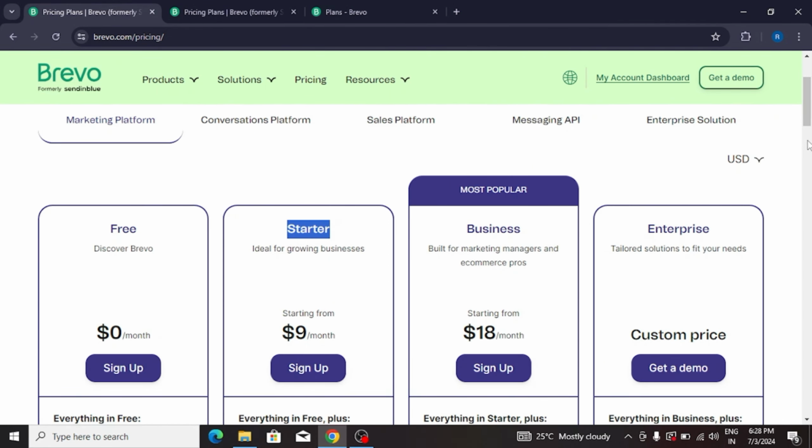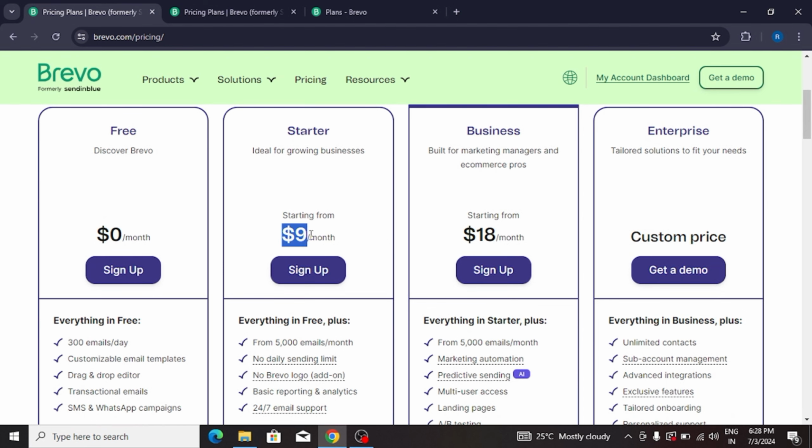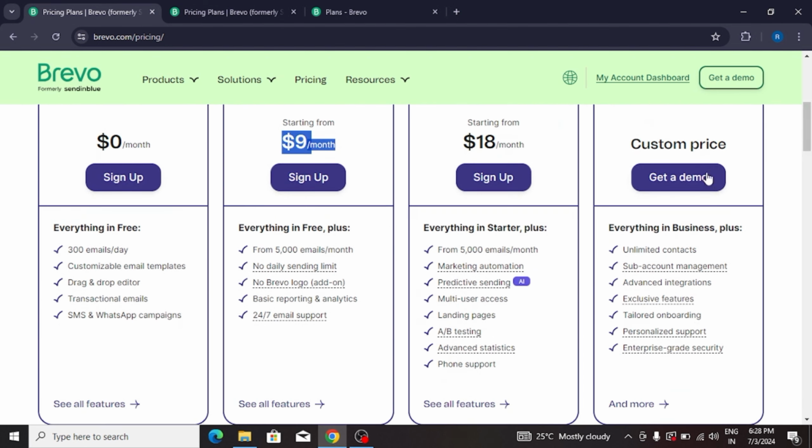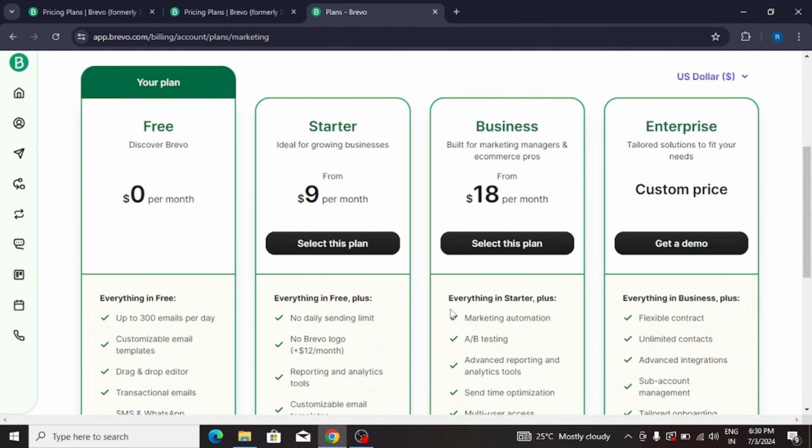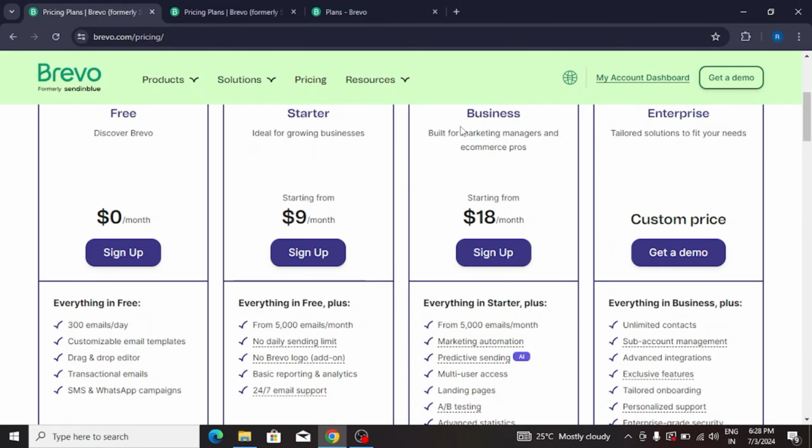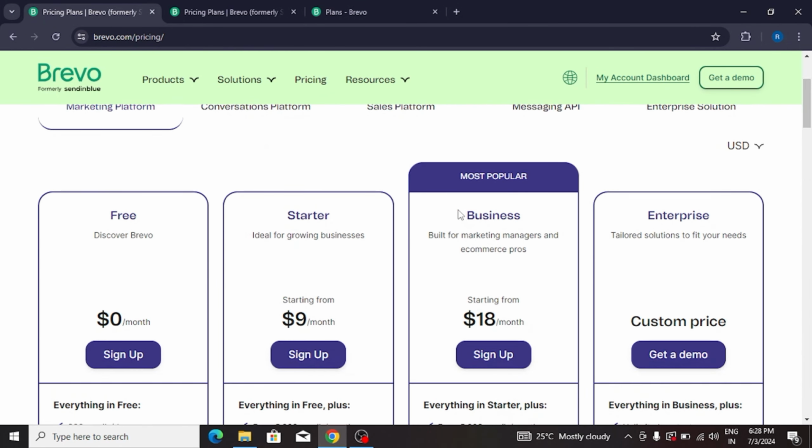So let's talk about starter plan, which is $9 per month. So here you will get 5,000 emails per month, and there will be no limit for sending emails. But there is the same problem in this also. So here they are telling you that you will not get to see the Brevo logo, but it is written here add-on, which means you will have to pay an extra amount to remove the logo. I have already used this plan, so as you can see here, I am being asked to pay $12 to remove the logo. So that is why I will recommend you the business plan.